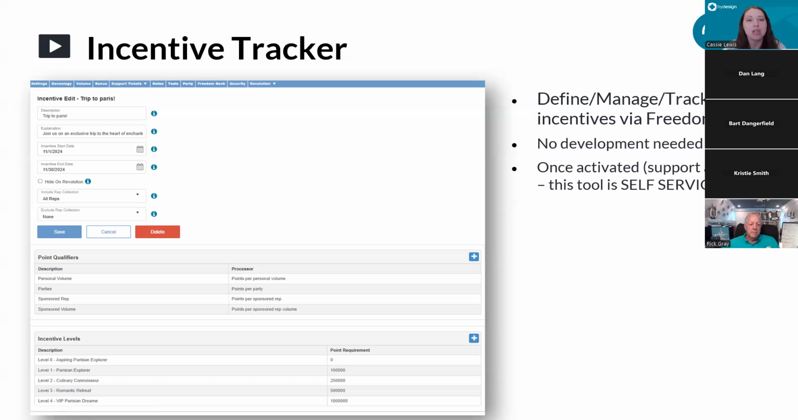So you can see here a screenshot of what the incentive tracker looks like in the Freedom back office. With each of your incentives, there's kind of three main sections. The first one is going to be your incentive basics. So what are the incentive dates? Is it an annual year-long incentive? Is it a short 1 month? Is it a 3 month, a 1 week? You really have the flexibility to set these incentives in any way you choose.